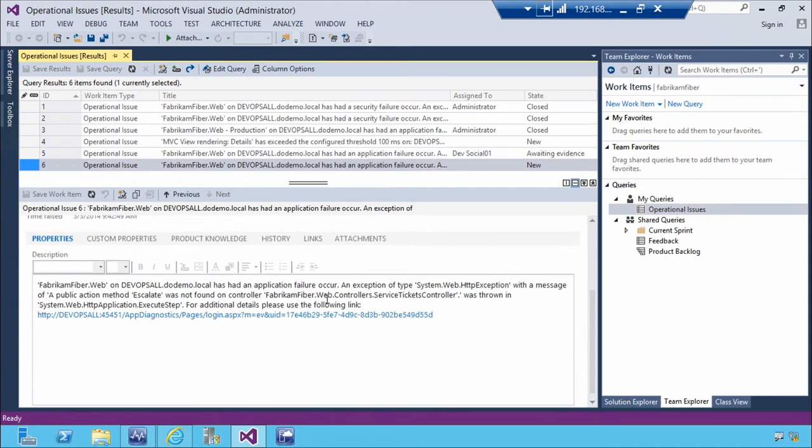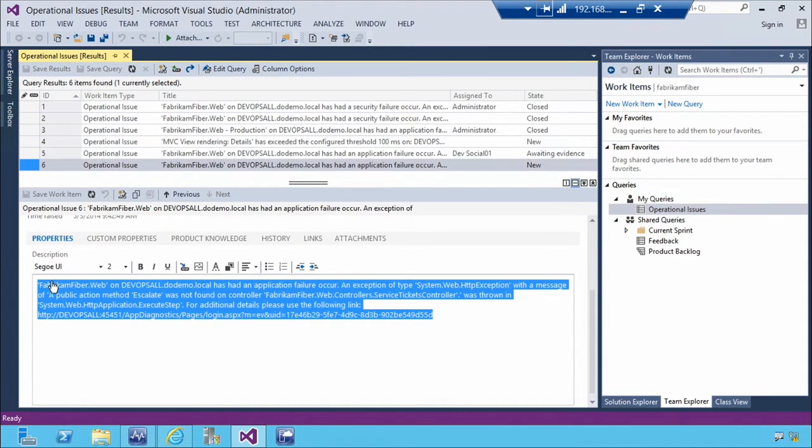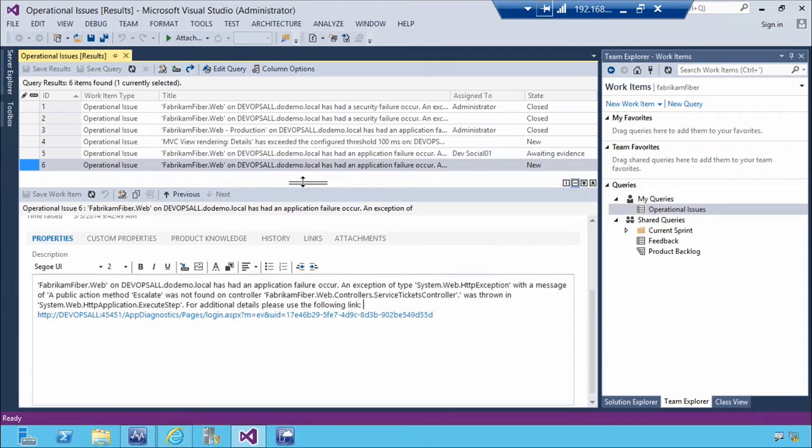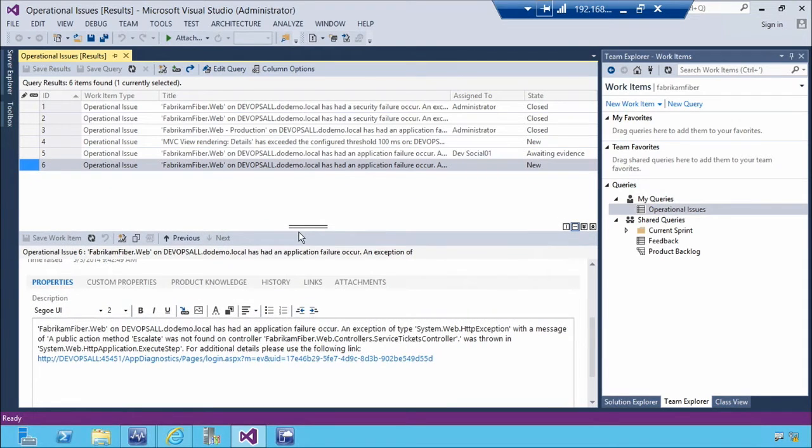If I go and have a look at the bottom, I have exactly those same components that we saw across in the alert. The same description, the same URL. I can now go and have a look and see exactly the same information the ops support personnel would have had on the other side. So yes, I understand this is an exception. It's the Fabricam fiber website. It's running in production now. We've released. We do need to support this. So I'll take ownership of this.